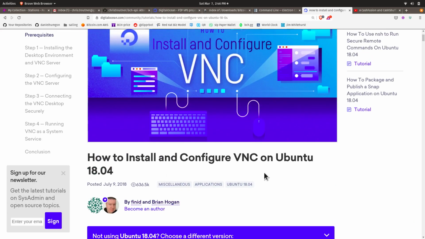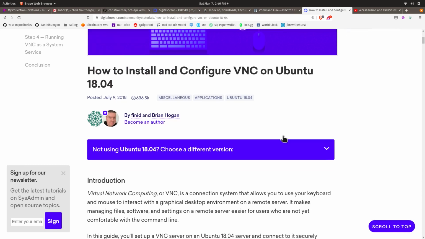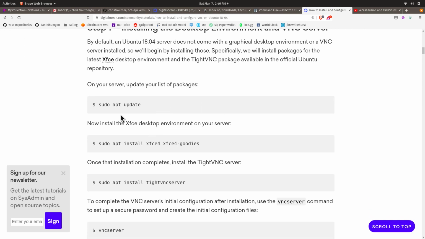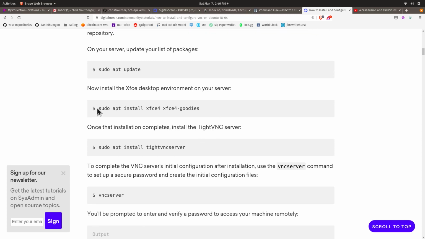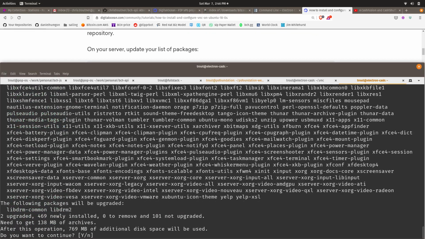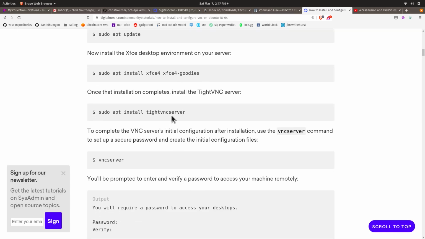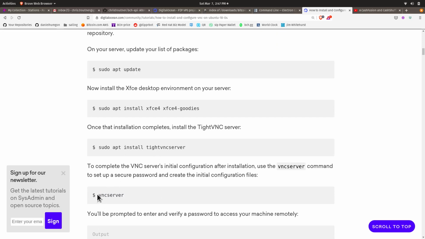So, how to install and configure VNC on Ubuntu 18.04. And you can read this when you want. We just ran this command. Now I'm going to run this command. And so what you need to do is install these basic packages here, and then this server here, and then you'll be able to start the VNC server. So I'm going to pause the video here and run these installation commands until I get to this point here.